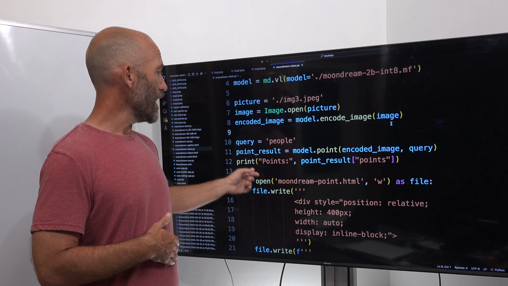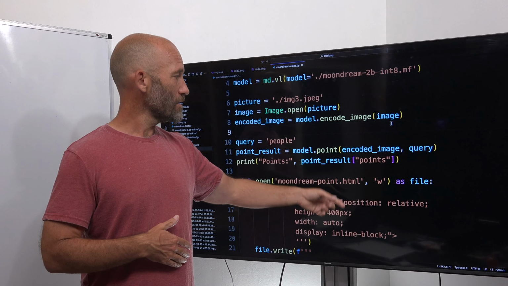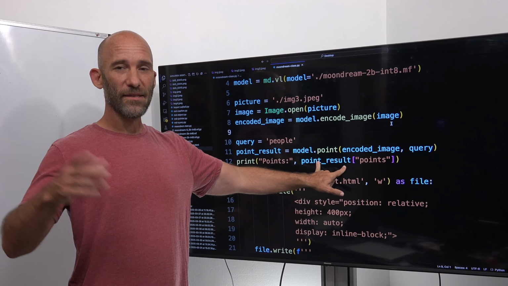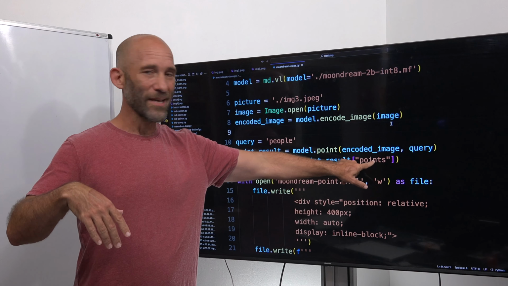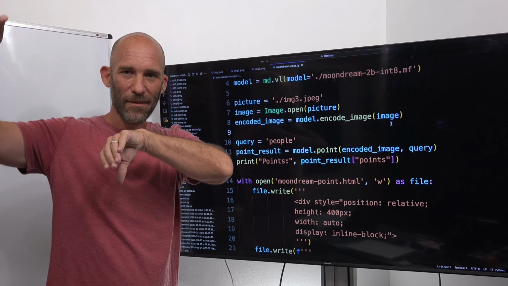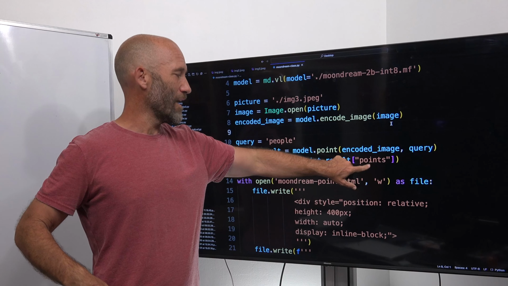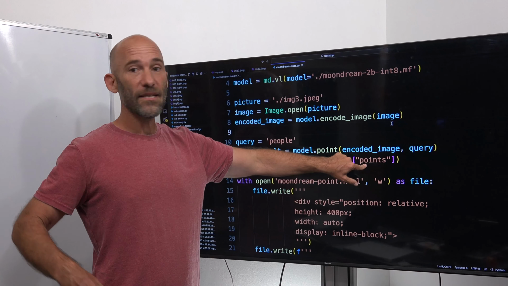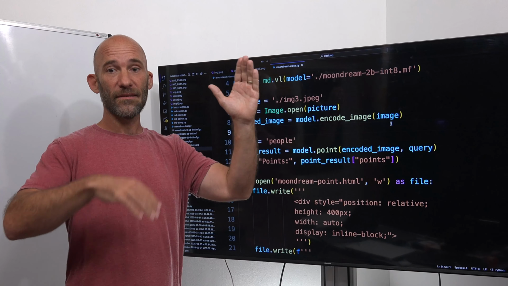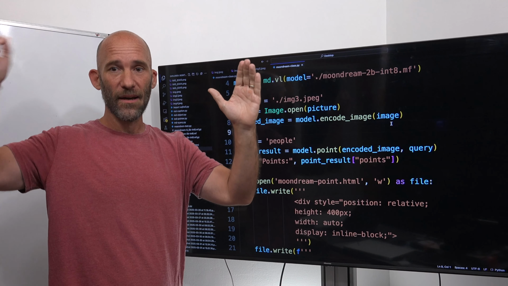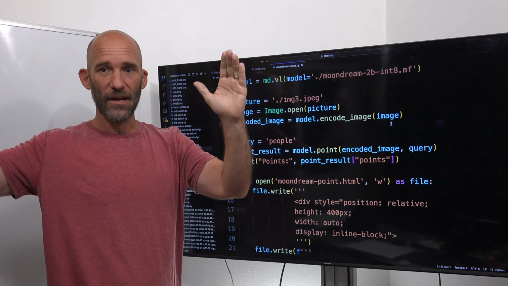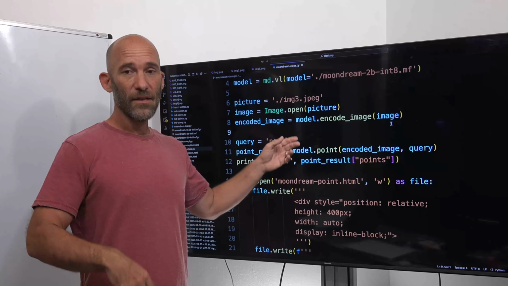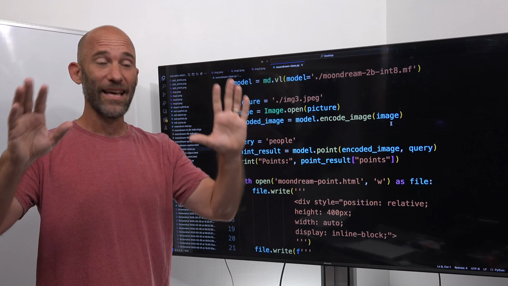We're then going to print out the points from the point result. The point result that comes back is going to be a dictionary with the key points, and the value is all the points. I'm just pulling that out. So what we get here is a list of dictionaries: X equals something, Y equals something, comma, X equals something, Y equals something, and so on and so forth. We're going to print all of that out just to prove that it's detecting anything.